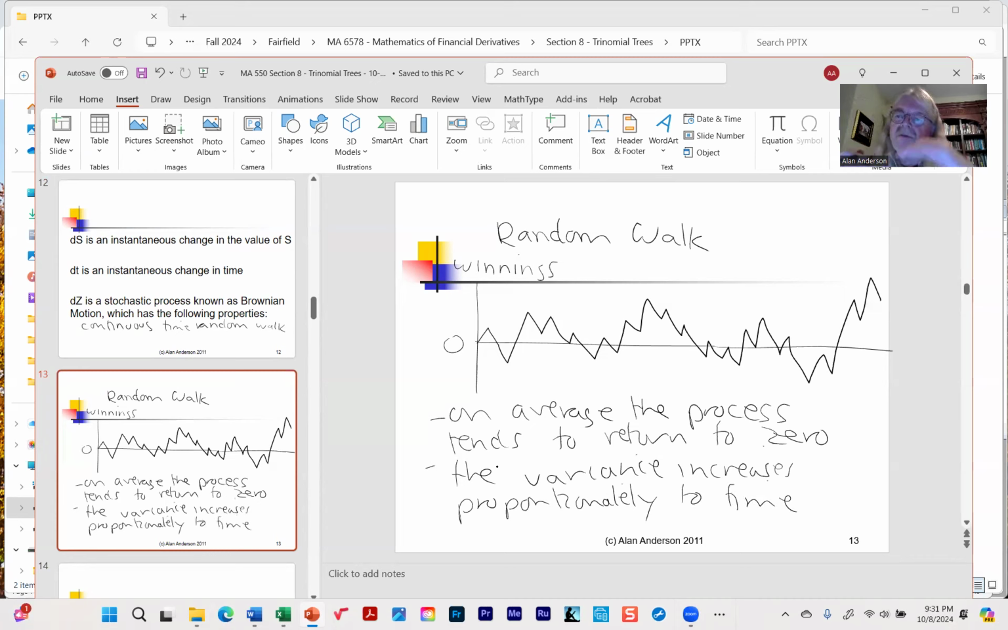But the average is zero. On average, it should be zero. That's what we mean by random walk.